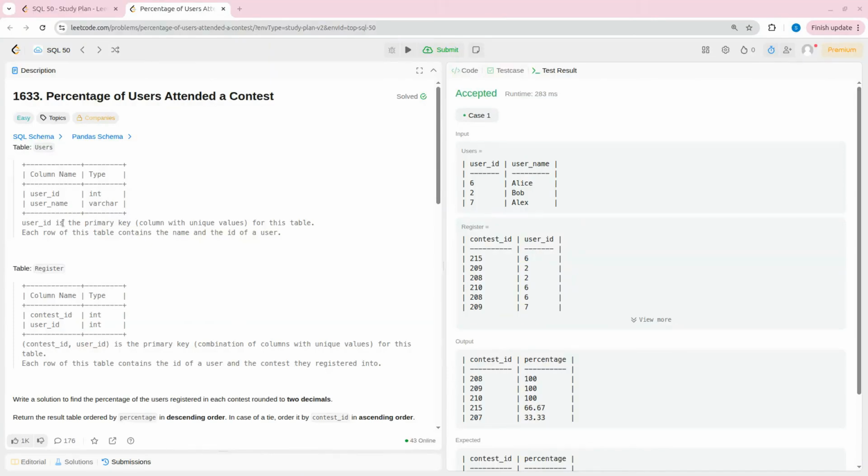Here, user ID is the primary key, and each row tells us the name of the user and its user ID. In the register table, we also have two columns, contest ID and user ID. Here, the combination of contest ID and user ID is the primary key, and each row tells us which users have registered for a particular contest.